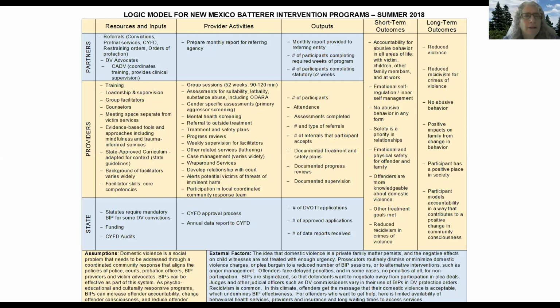And so then if we go back to the first column, which is resources and inputs, the partners in this program are domestic violence advocates that coordinate the training, the court system, so the referrals come from the court, and then those partners get monthly reports as part of the program. I'm reading across now. And the outputs are things like the monthly reports that are happening, the number of participants completing the required weeks of program, and so on.